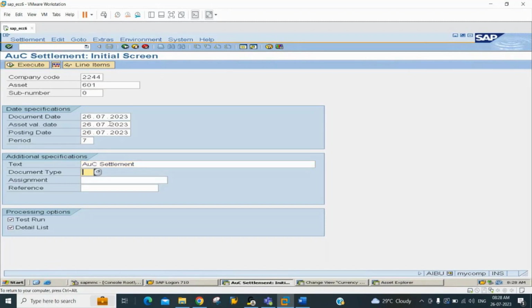and we can now execute with the test run option. So click on the test run option. By default this test run is selected. We need to click on the execute button.